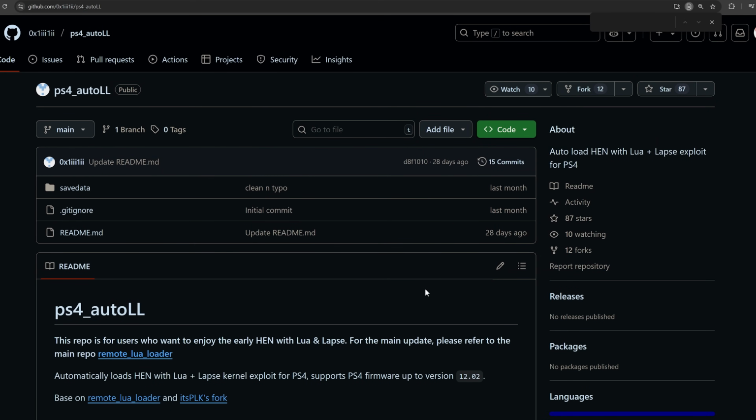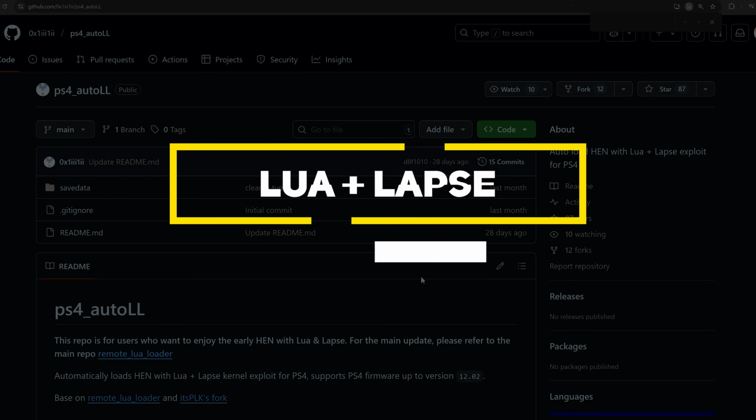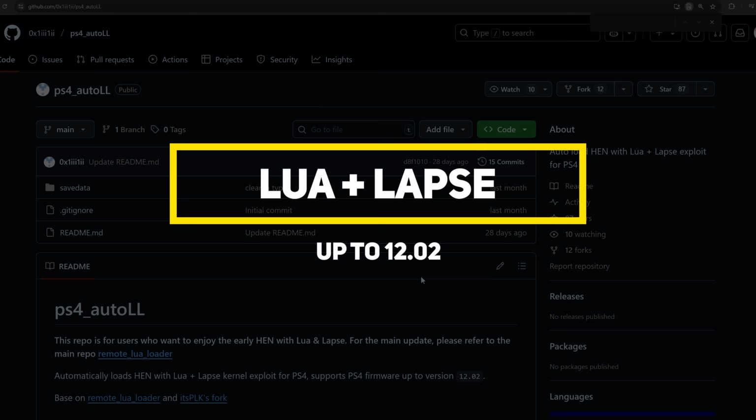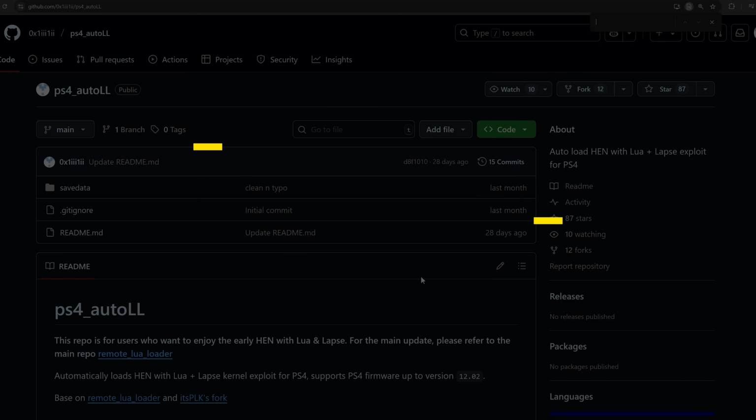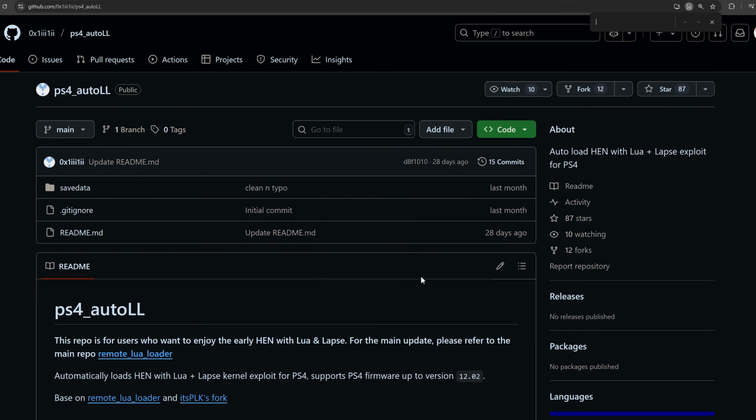So starting with the latest jailbreak that uses the Lua exploit and the lapse kernel exploit to run the jailbreak, which requires one of the supported Japanese games. So you need to have one of those games, as well as the auto Lua loader save file installed on your PS4 that can be used to load it, which is this project here. Now, I do have a full tutorial that shows you how to set up that jailbreak up to firmware 12.02, which I'll leave linked in the video description.